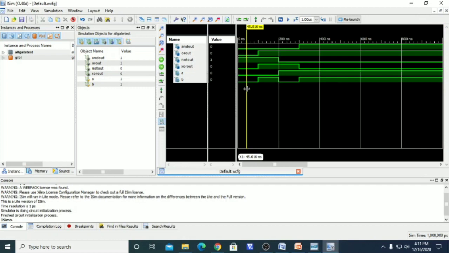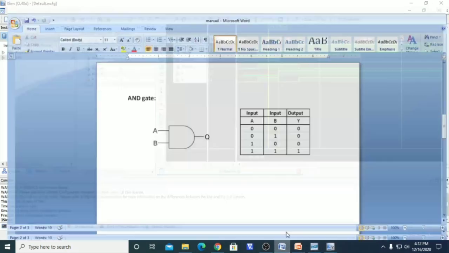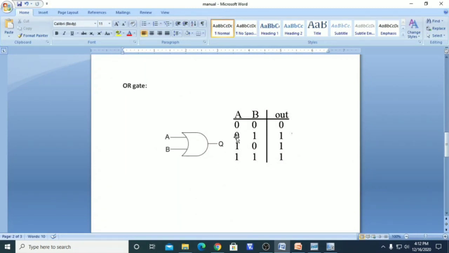First we'll verify at the first position. We can see here A and B are 0, AND gate is 0, OR gate is 0, NOT is 1. Because if A is 0, NOT will be NOT of A, that is 1. So XOR is also 0. Next, A is 0, B is 1. For 0, 1, AND is 0, OR is 1. So we can see here OR gate 0, 1 is 1.